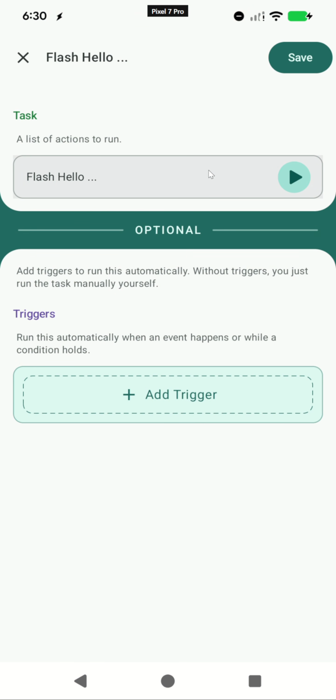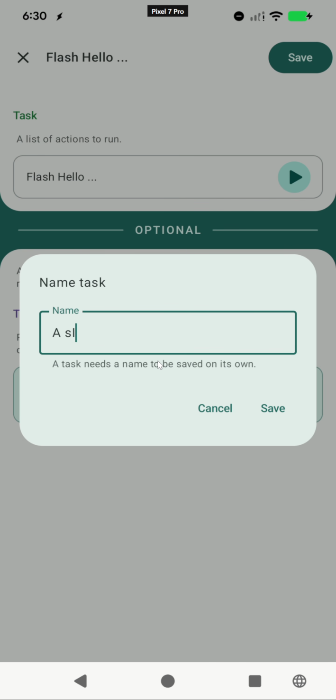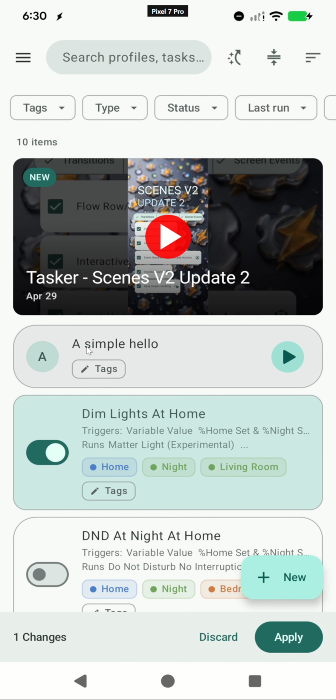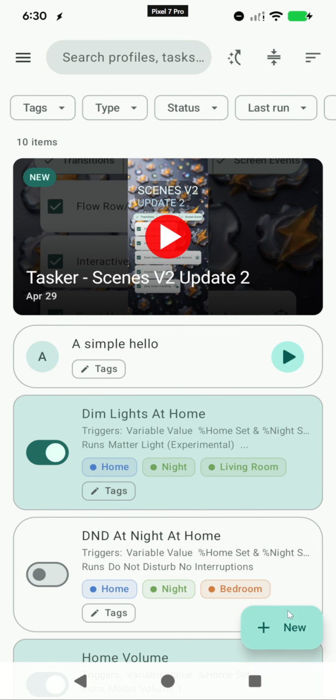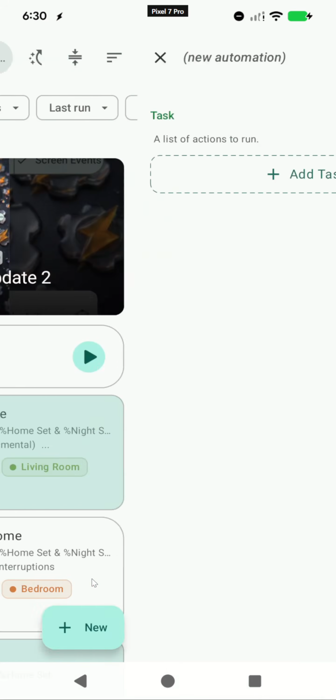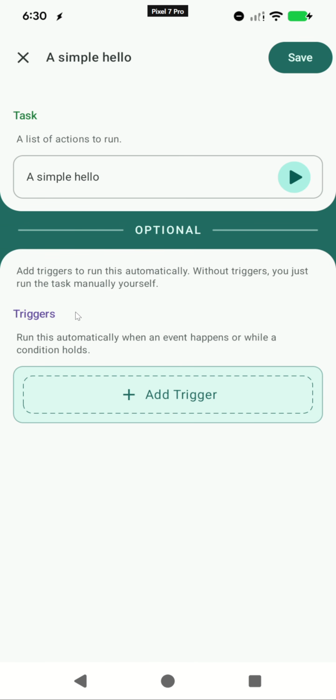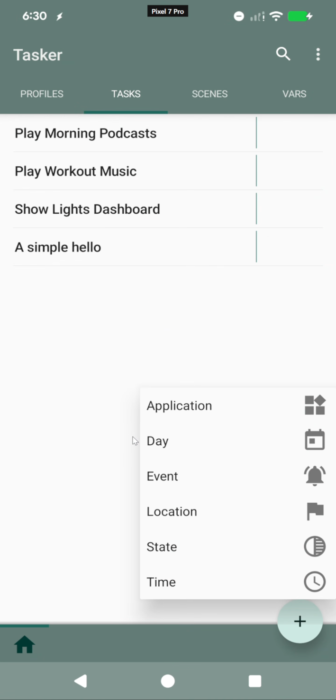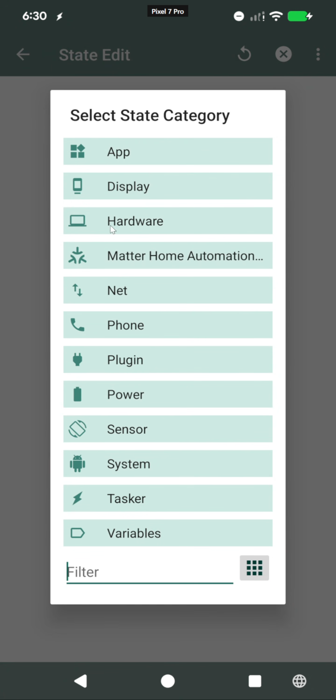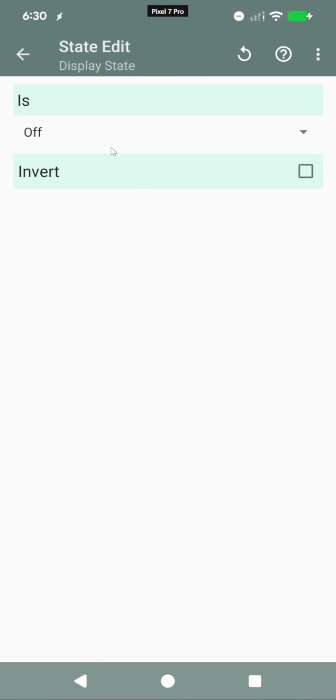And when you have that task, you can now optionally add triggers to it. So if you just save it like this, a simple hello, you can see that it shows it as a task called a simple hello. But if you create an automation, then add a task, let's add this existing one, you can now add a trigger to it. For example, let's say I want to show this when my display is on.